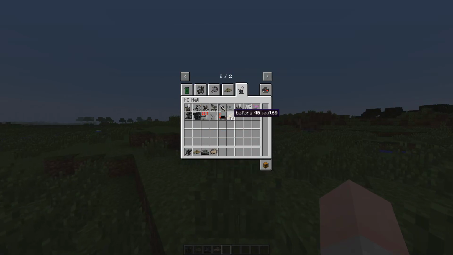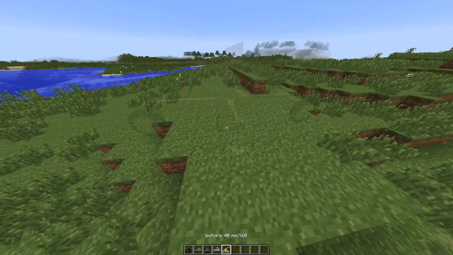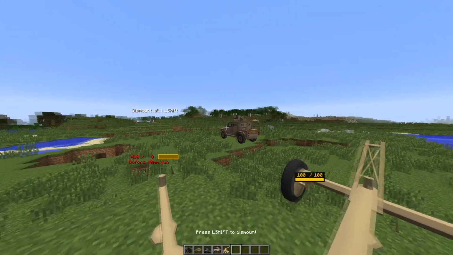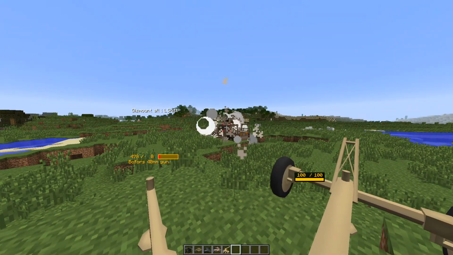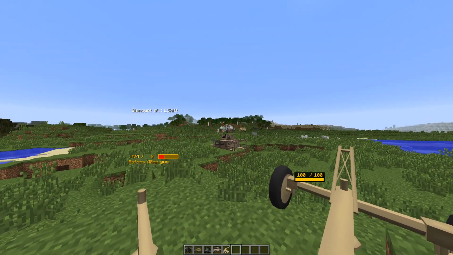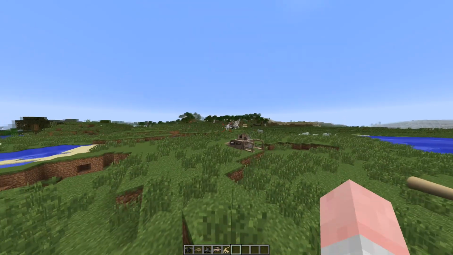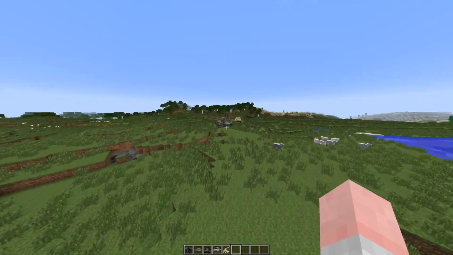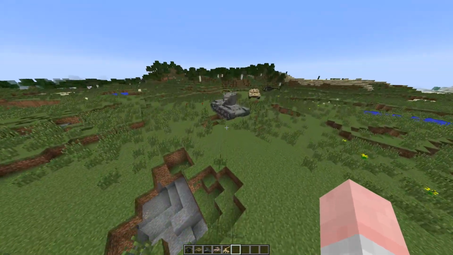Anyway, let's try some more stuff. So, we got this 40mm cannon. So, let's try and shoot the Jeep we just spawned. Or the tank. As you can see, we're almost going to destroy this, but yeah, everything's working.